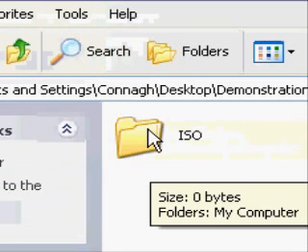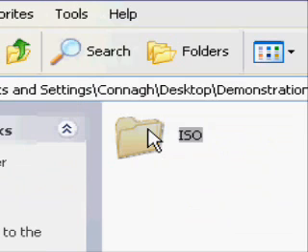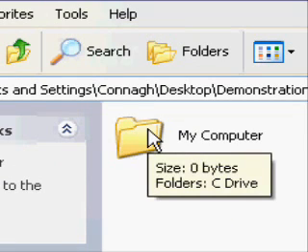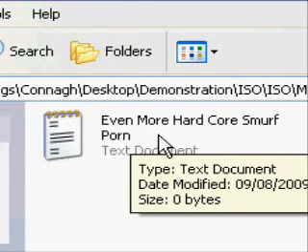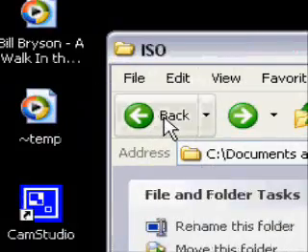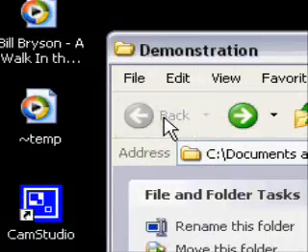So we're in ISOs now. We are mounting the ISO now. There it's mounted, so we go into My Computer, into the C drive, and ta-da! There's the ISO. All the stuff that was compacted into the ISO is there for you, ready. That's your finally torrented file.